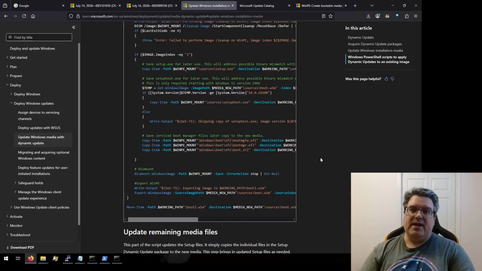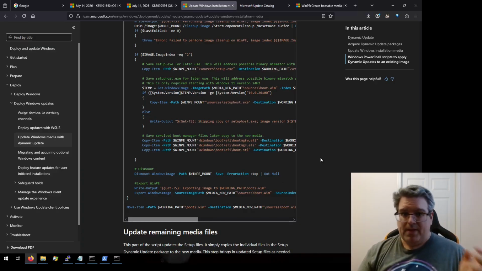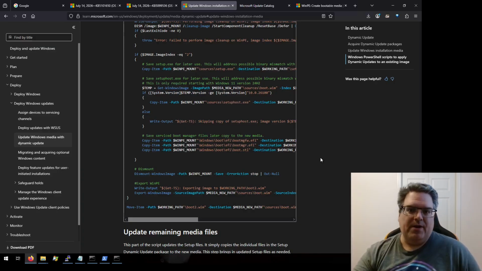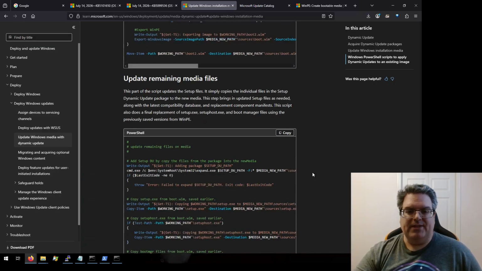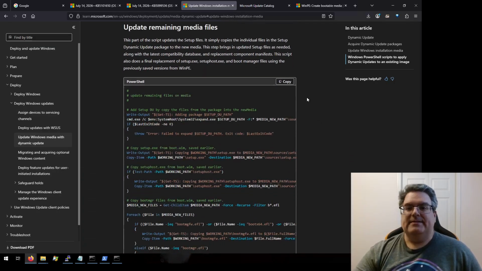Not if you're booting via PXE. If you're booting via PXE, it seems to be sufficient that it's in the boot.wim. But if you're booting off of other media, it has to be there. And it has to exactly match the versions that you have there. So then, okay, you can dismount it, export your image, and you'll be moving along. And then updating the remaining media files.